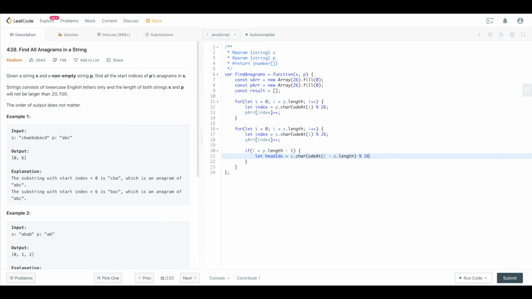And what are we doing here? We're getting the ith index, the char code of that, and we're subtracting p.length from it. Okay, and then we're modding it by 26. So that should give us what is at the head, what is at the beginning of our S array. And then what we're going to do is our S array at head index, we're going to just go ahead and decrement that. Okay, so that should keep our window where it needs to be.